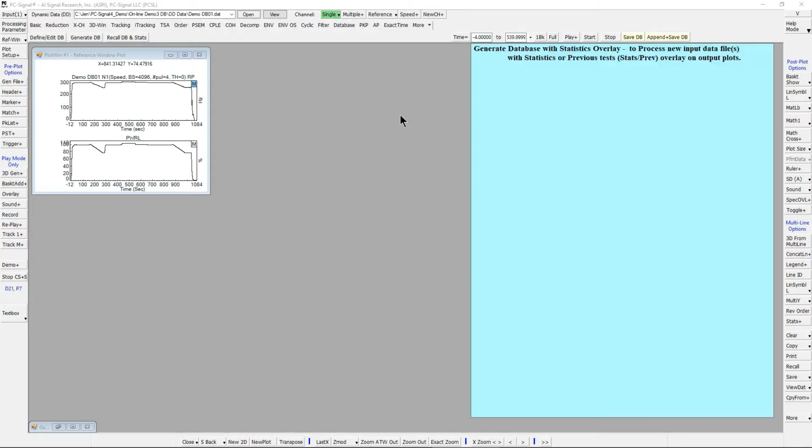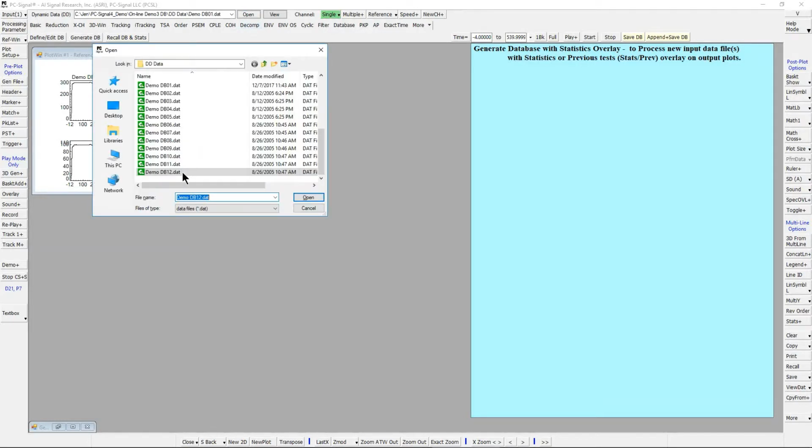After database statistics is generated, it can start processing a new test with statistics overlay. First, open a new test, DemoDB12, which has statistics generated from 11 previous tests, DemoDB1 to DemoDB11. Therefore, we can process DemoDB12 with statistics overlay.